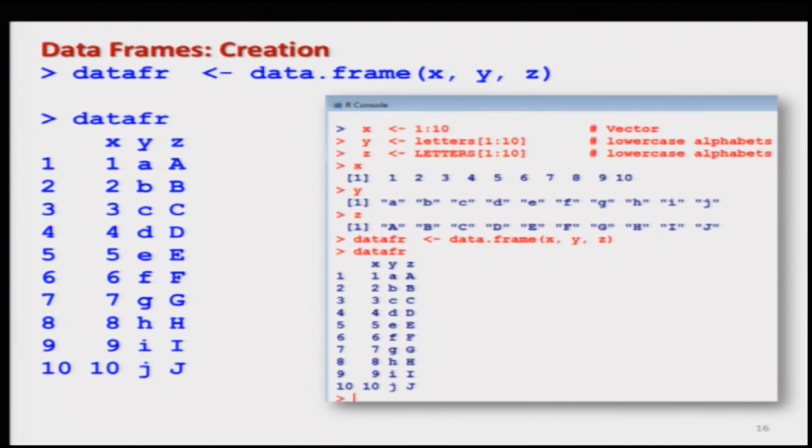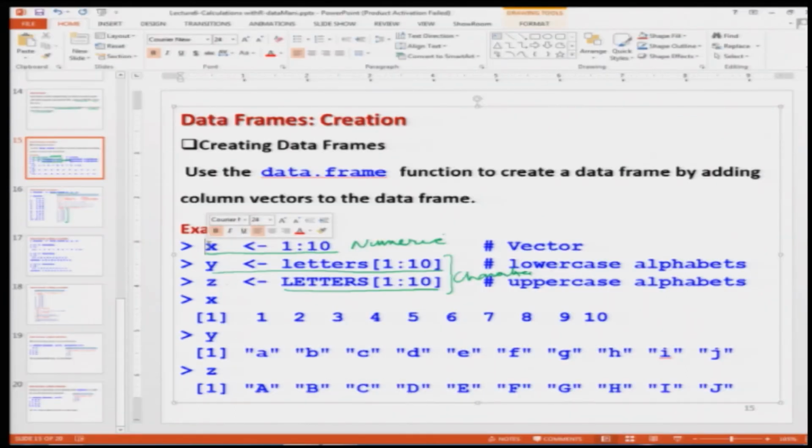The data frame can be created by the command data.frame, and inside the parentheses you have to write down the names of the variables which are to be combined. So you can see here, once I do it, I get a data frame like this. Right. So first let me show you this command on the R console. So I will copy it here.